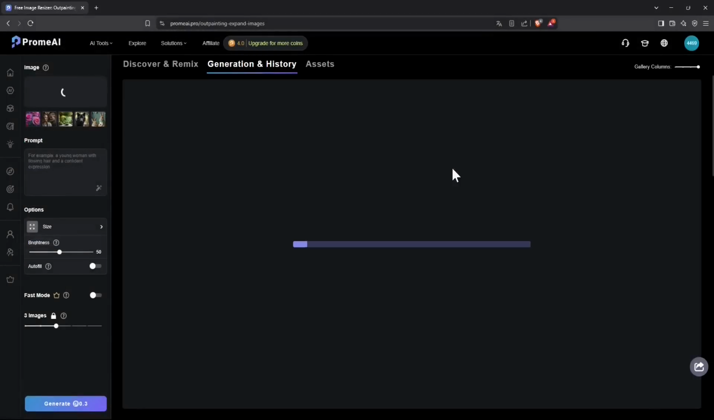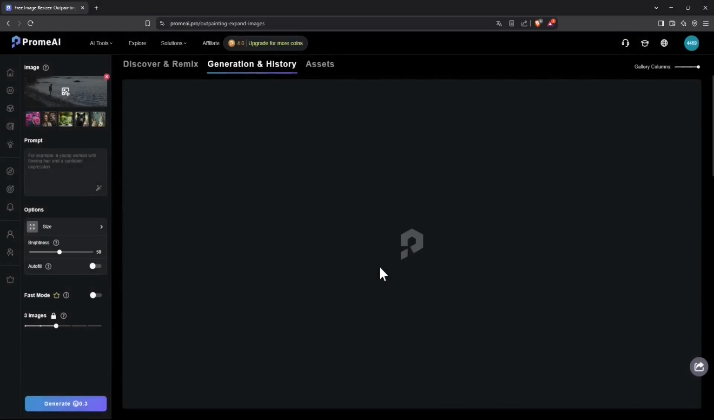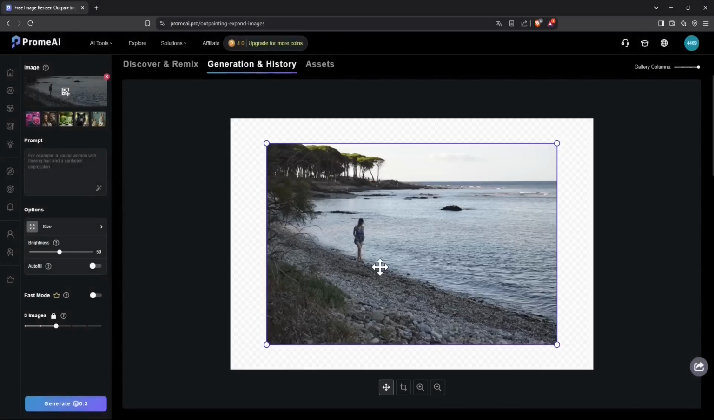I'm gonna open up, and now the image is being uploaded, and when it's ready I can start to work on that. So there it is. Now it appears on the left. Also there is a problem. Okay, it exceeds the 2K resolution, so it's gonna make it smaller, but then we can make it bigger again using premium tools. So this is the original image, and as you can see, there is a checkerboard around. That's the area that can be generated.